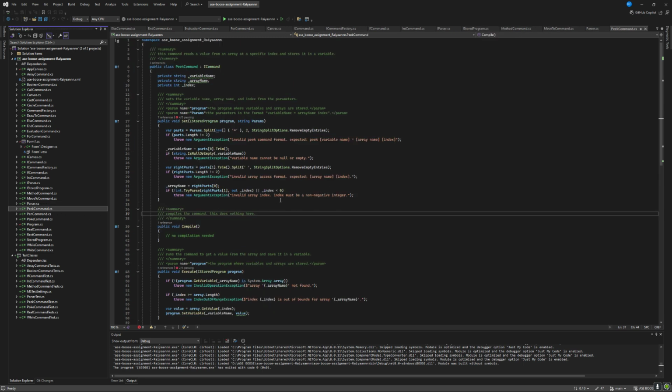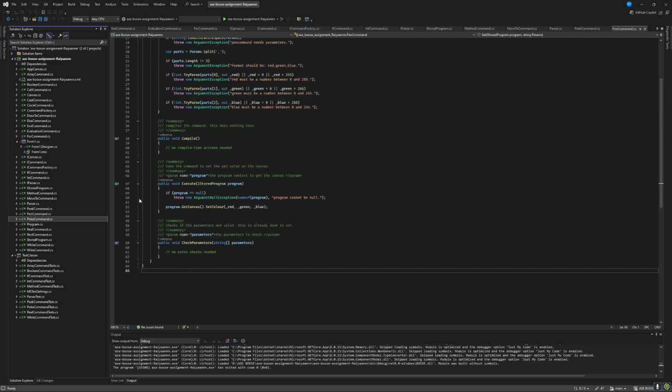The pick command class retrieves a value from a specific index in an array and stores it into a variable. The set method here parses the input parameter in the format variable name, validating the variable name, array name, and index name, and then execute checks if the array exists or not, ensures the index is within bounds, and retrieves the value to store in the specified variable. And then the poke command.